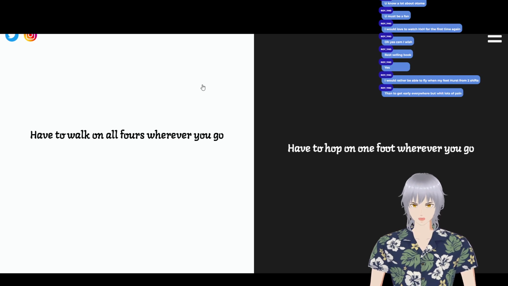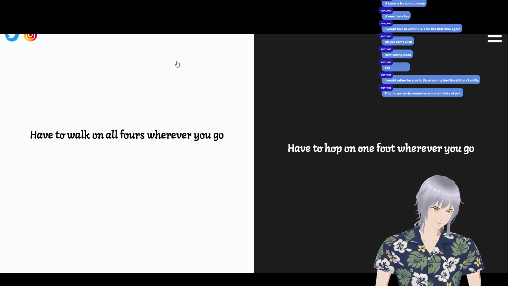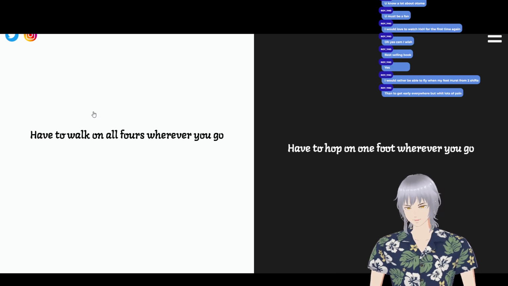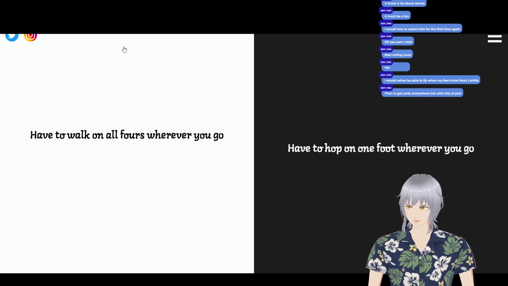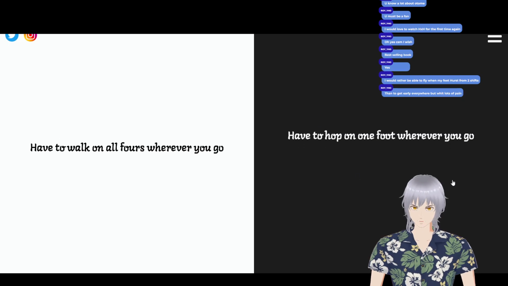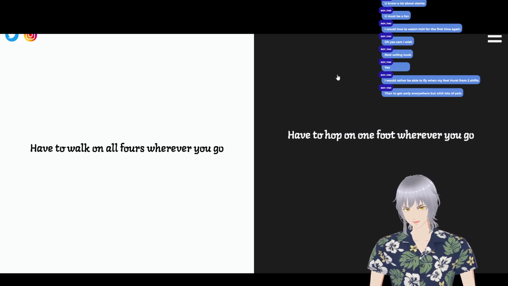Have to walk on all fours whenever you go outside versus have to hop on 1 foot wherever you go. Isn't this just a fetish? Isn't having to walk on all fours wherever you go some type of humiliation, domination fetish? That's what it reads like to me. Versus this is just cruel and unusual punishment that I guess strengthens one of your legs.